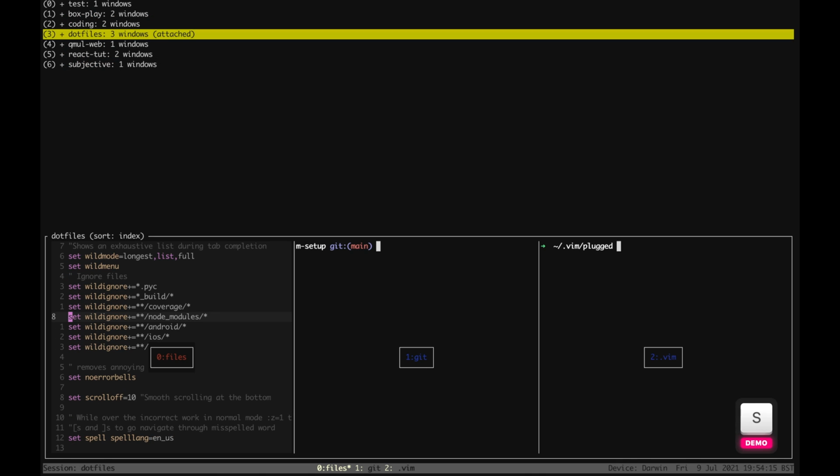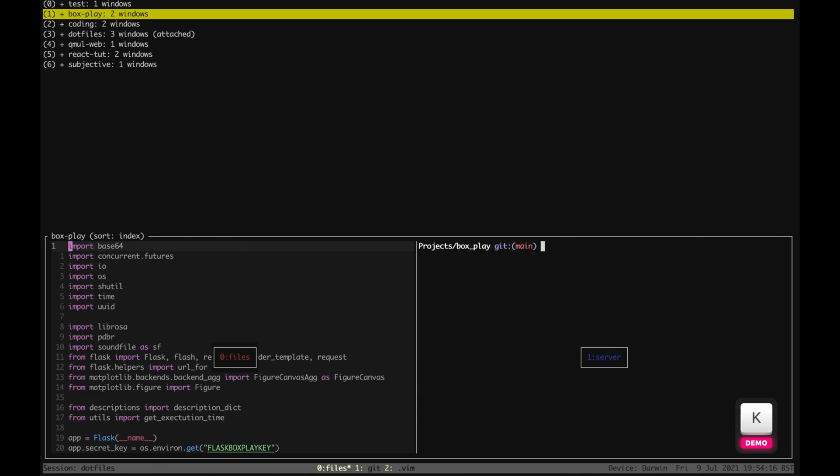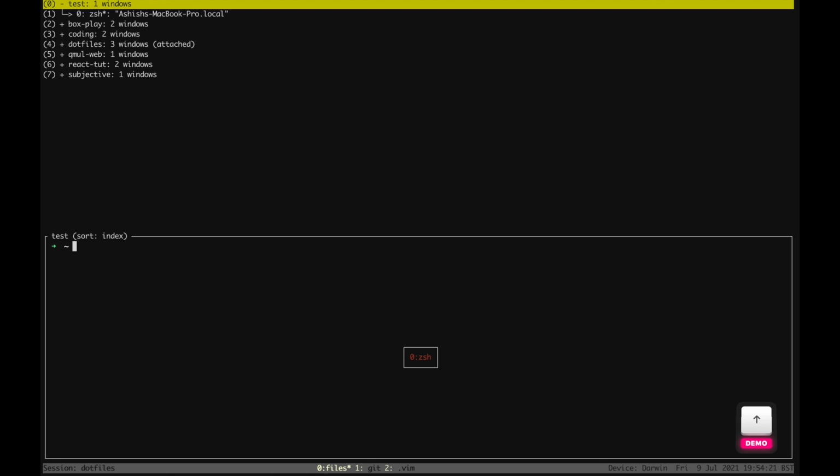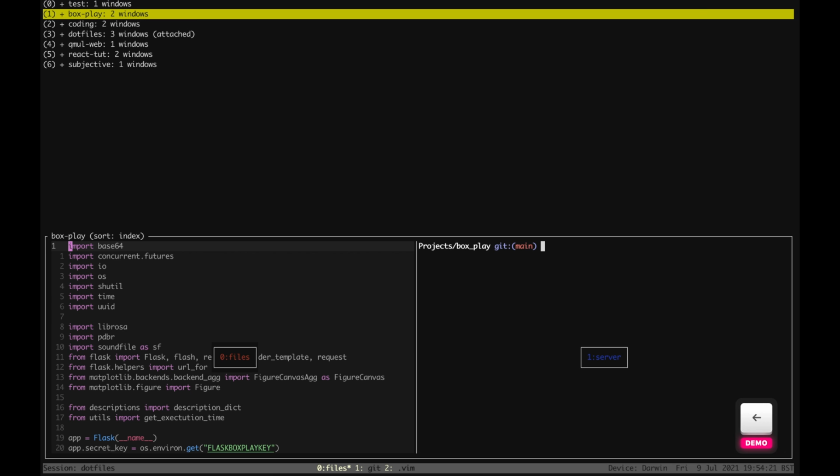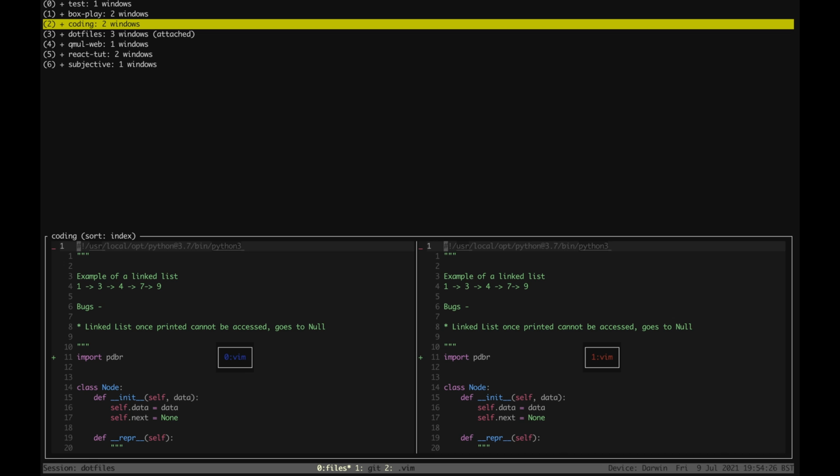So we have our different sessions. We can check that by doing Control B S for different sessions. And you can look at the different windows that we have. And yeah, so everything is restored. It saves us so much time, at least 10 to 15 minutes in case we had to switch off or restart our computer. So yeah, I think that's about it.